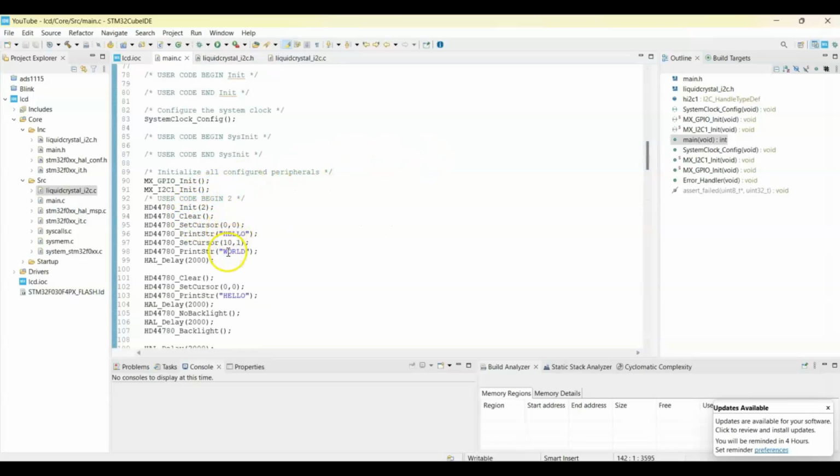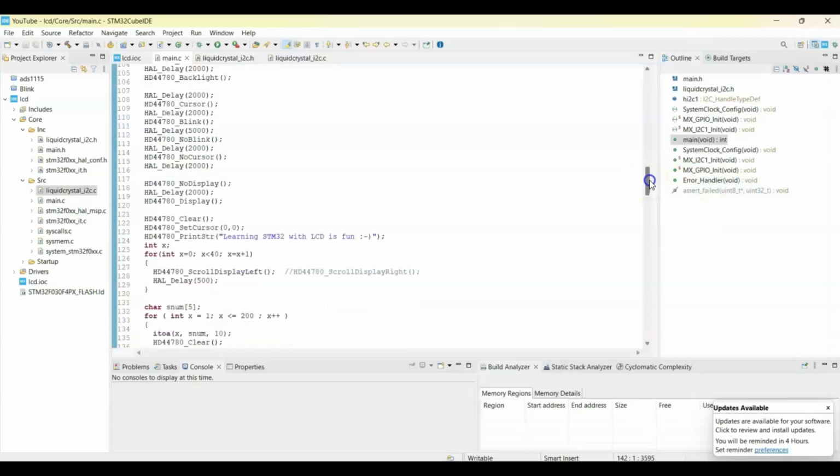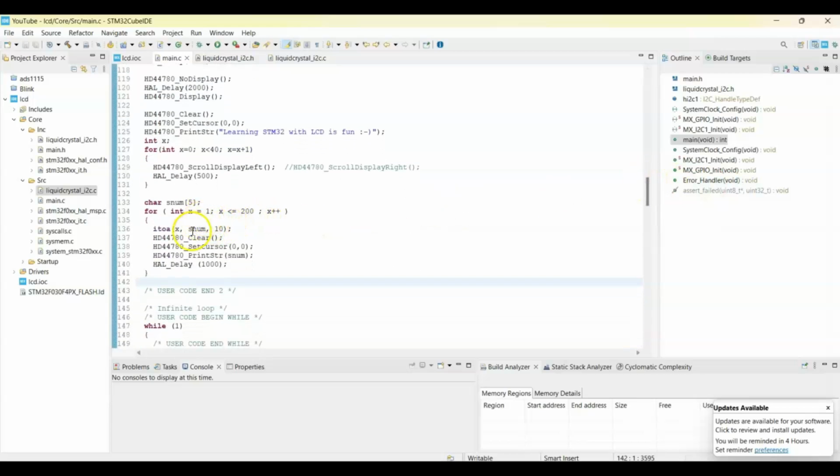So what's happening here is, in user code 2 we initialize and clear. We put hello world in this position and clear it. Set the cursor, hello, and backlight off and then backlight on. And the cursor on, blink, no blink. This is how we put the scrolling text. It can scroll like this, and the number printing is here. We put the number into this char and then print that char.